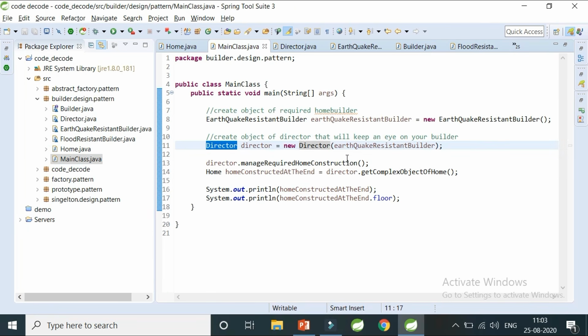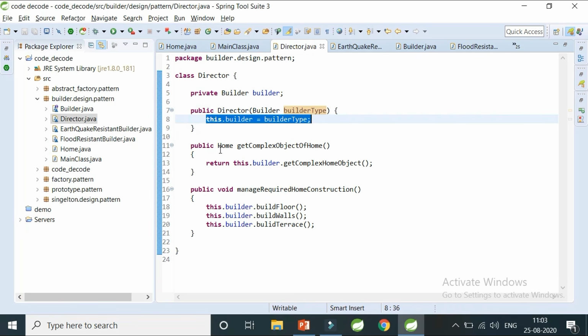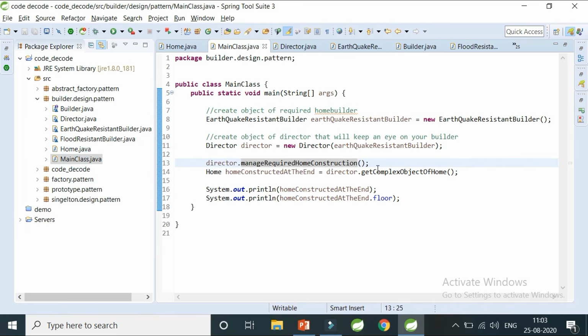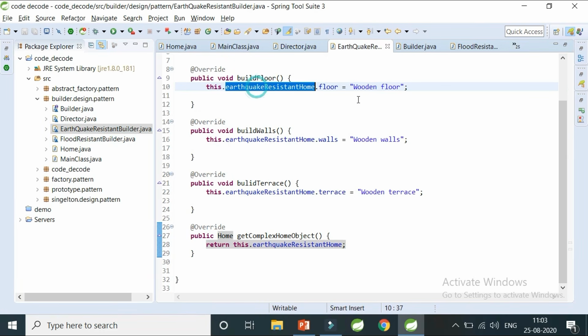So I am the client, I say I live in an earthquake resistant area. So the director says, okay, I'll manage the home construction for you. It goes to the builder, it gets the builder object. It says my type is, I want earthquake resistant. It says, okay, now if you have this builder with you, what I want you to do is manage my home construction. So it will say, builder, go create the wall, floor and terrace. Since my builder type is earthquake, it will go for a wooden wall, wooden floor and wooden terrace.